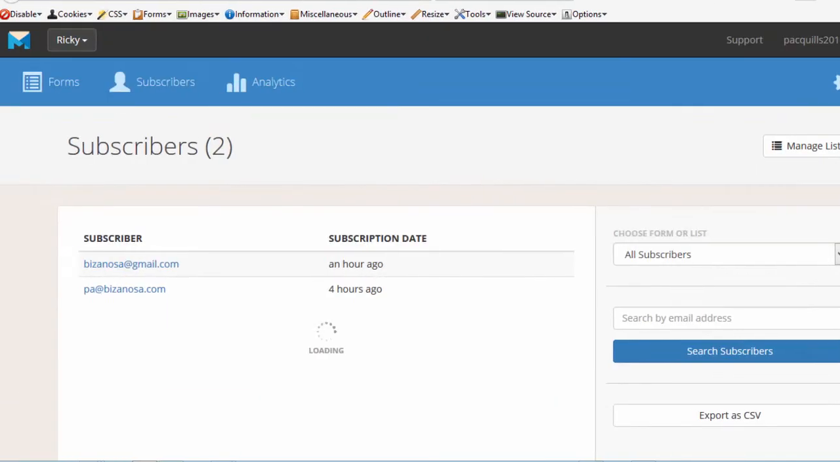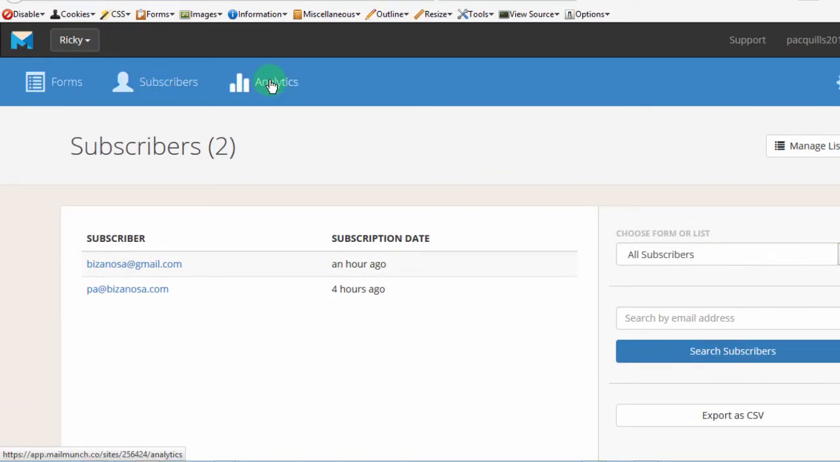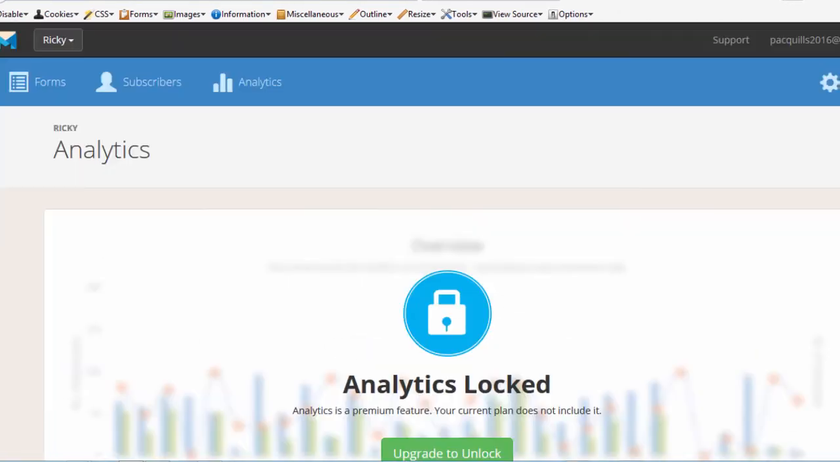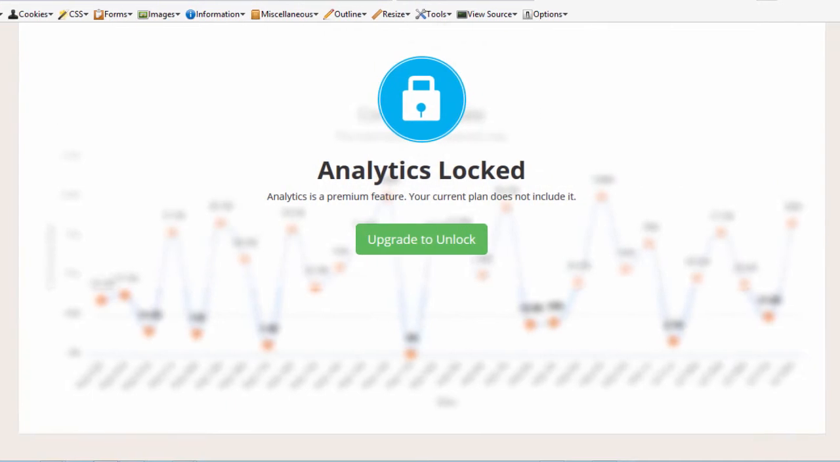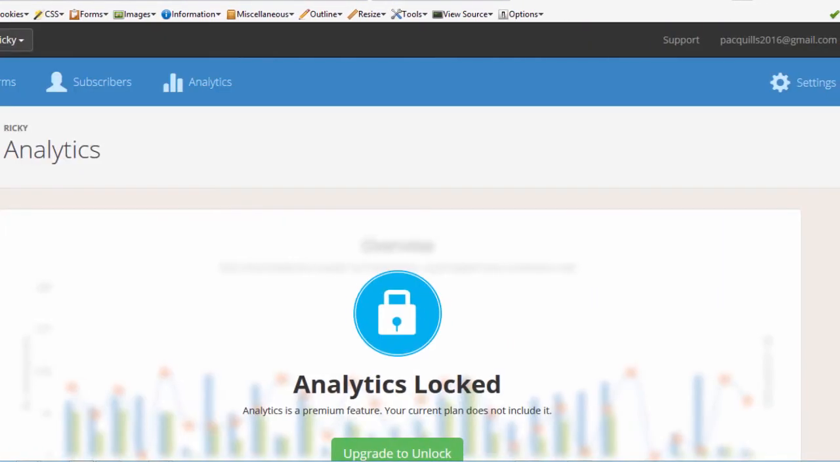So that's one thing. And then analytics. Analytics is a paid feature. So if you want to be able to see how your forms are performing, then you need to upgrade your account. So as you can see, this is an upgrade feature.